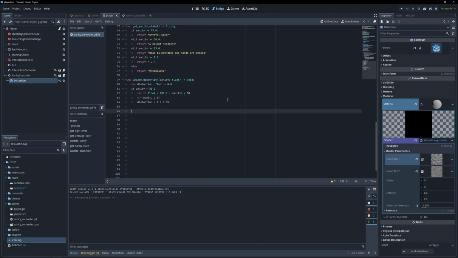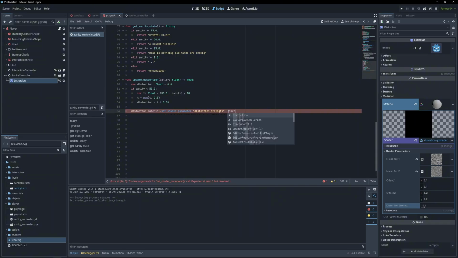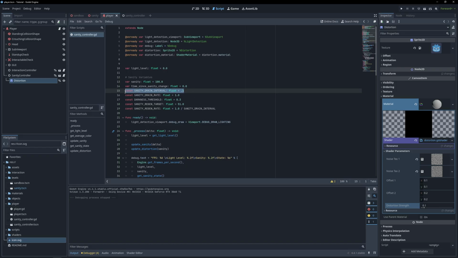And so now that we know what level our distortion is at, we actually need to apply it to our shader. So we're going to grab our distortion material, and we're going to call set shader parameter. Now the shader parameter is down here, this distortion strength at 0.1, and we're going to say distortion strength, and double check your spelling because it's important that those match. We want to set our distortion strength to our distortion value that we just got here. And for the sake of this demonstration, I'm actually going to lower our drain interval even more down to 0.1.